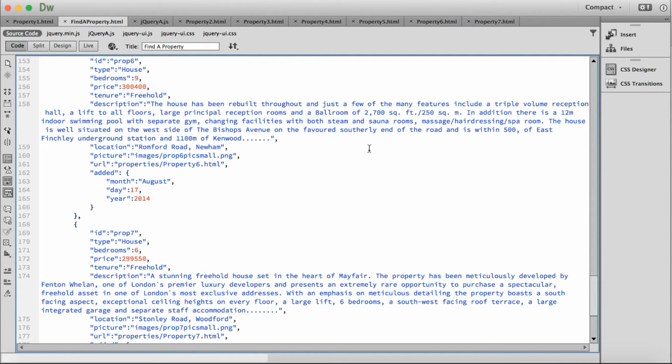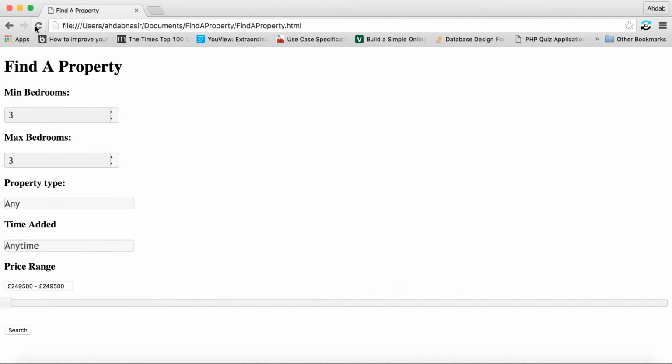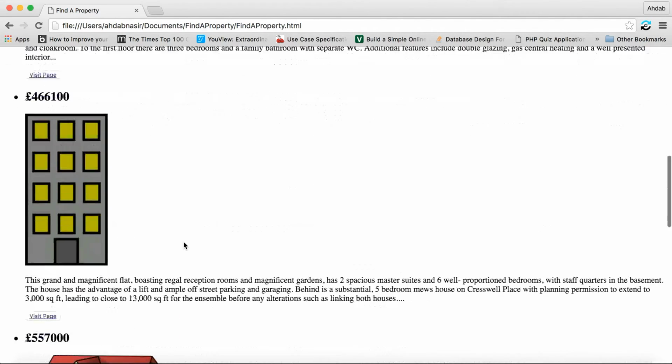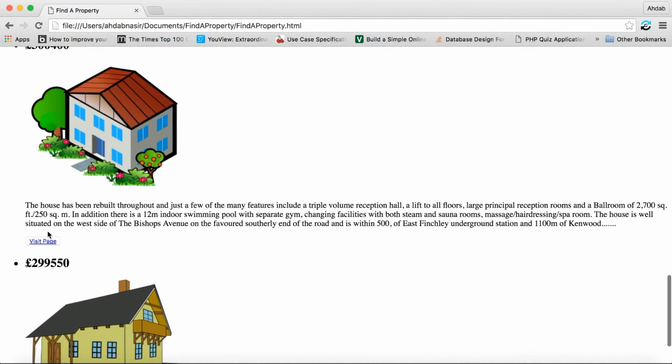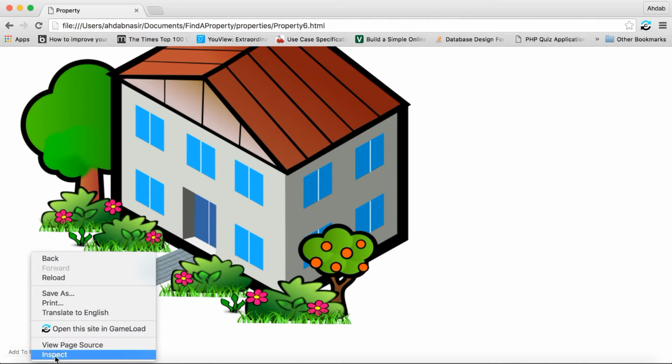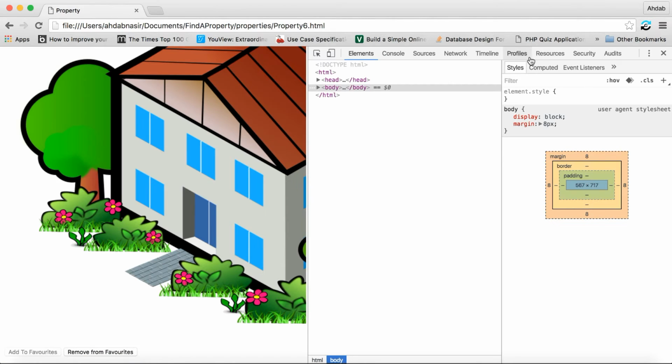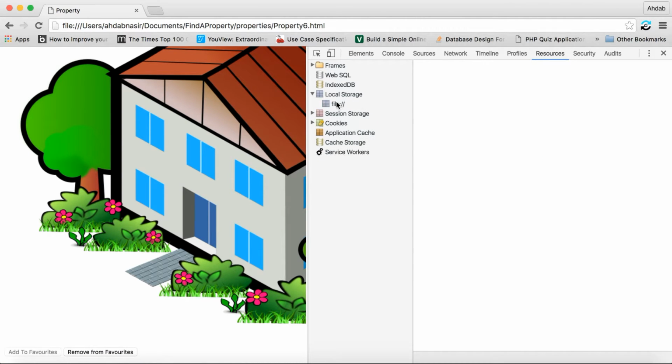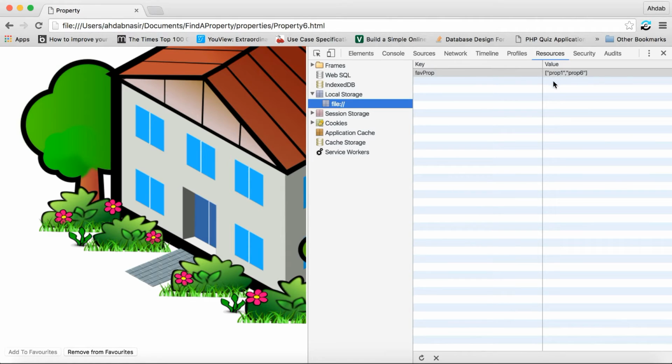Okay, so now let's just test it out. So if I just go here, I'll just choose, let's choose a random page. So I click search. For example, this one, do visit page. So if we do add to favorites, you can see that it's disabled. If I just do inspect element, you can see here now we have property ID 1 from the previous, and we also have ID 6.